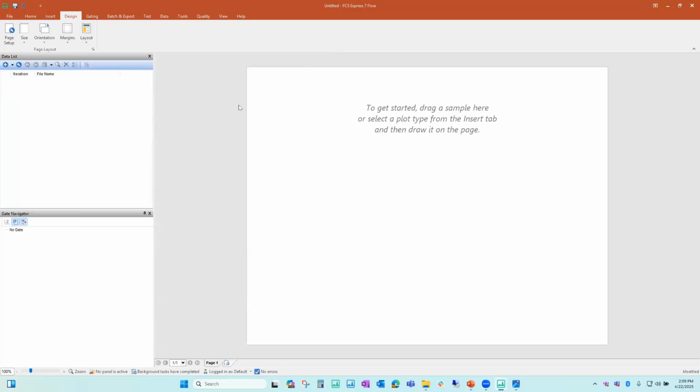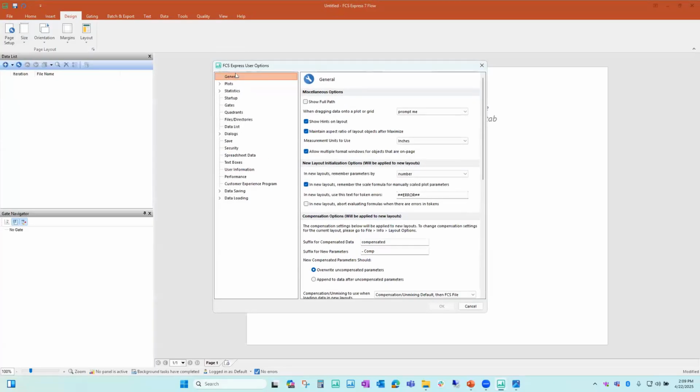Before we get into the rest of this, I want to take a look at the FCS Express user options. If we go to File and then Options, you'll see this window pops up. The FCS Express user options are all of the different settings that FCS Express uses to control how the software works. This gets pretty detailed and pretty granular, so you can really customize FCS Express to handle things and show data pretty much however you want.